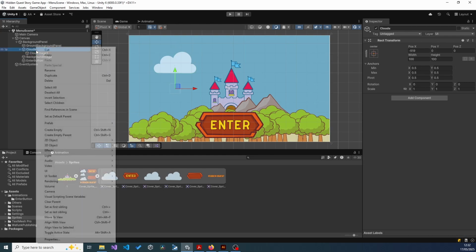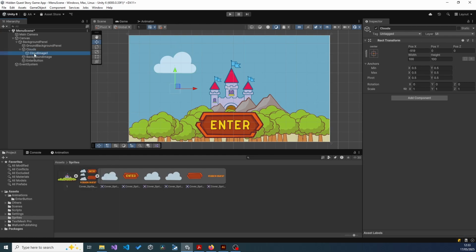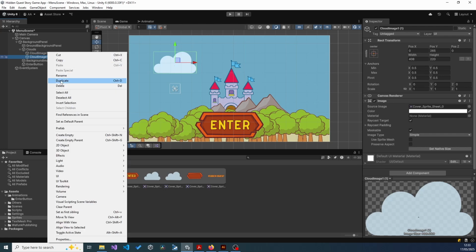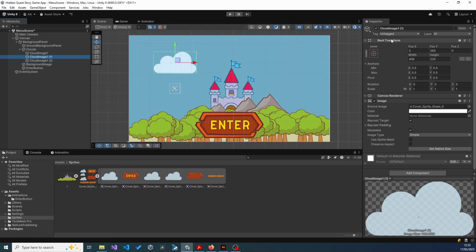Next, let's repeat the process for 2 more UI images so we have 2 more clouds. We can do this by duplicating the existing one. Next, rename to Cloud Image 2 and Cloud Image 3, move to the right, then change the source image sprite for the copies. Also, we can resize and reposition them so that they are at some distance from each other.